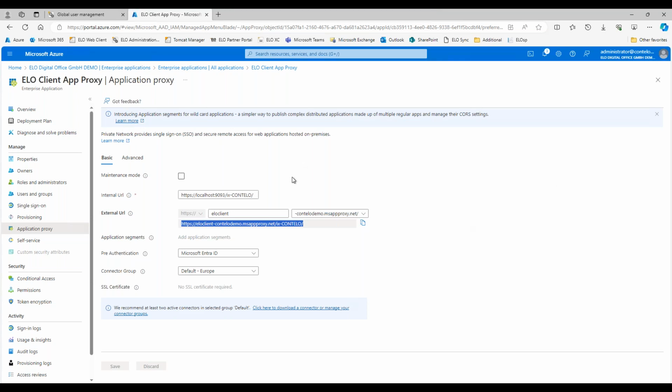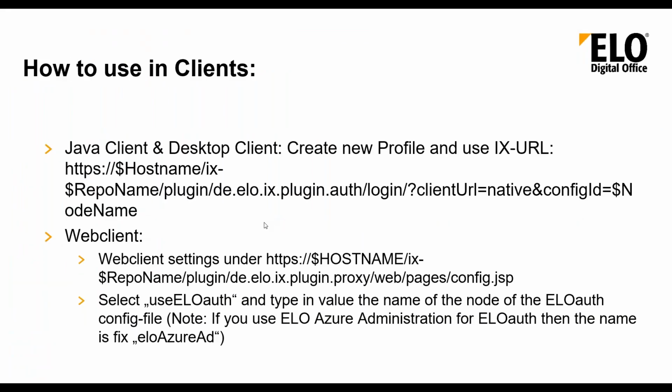And then we have set up the server side. And now let's go back to how to use this in clients. In the web client, you can pre-configure this. On the status page of the web client, there's a configuration link. There is a parameter which is called use ELO auth. You type in the name of the ELO auth config. This is what we had in the file before.